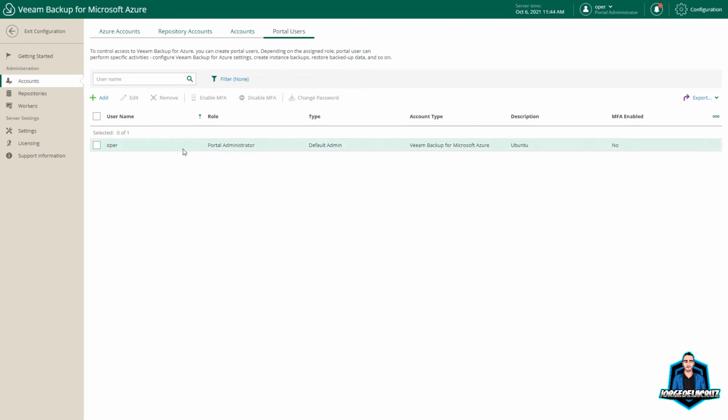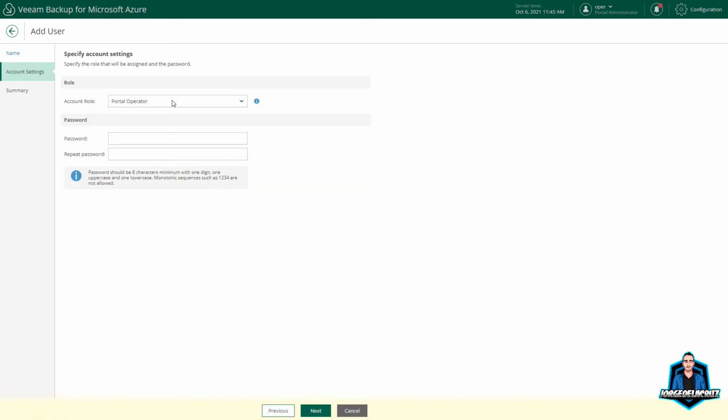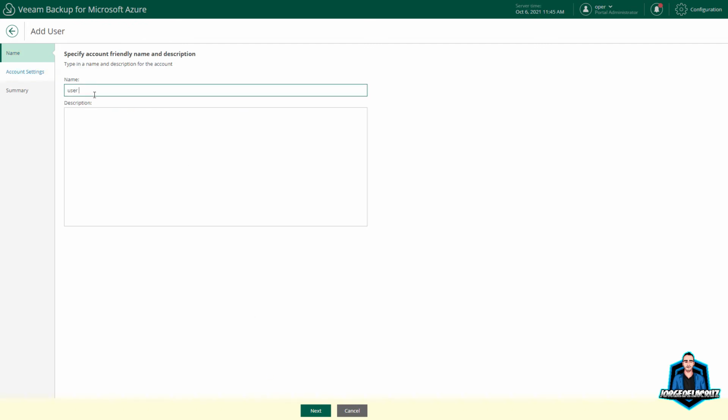As a portal user, once again, you can enable the multi-factor authentication, or you can add different users. This is new, with the role-based access control. So you can see, for example, if I create here, I don't know, a user, then this user can be portal operator, restore operator, or admin. So this is the new role-based access that you can enable for the different users that you might have that need to have access to this.